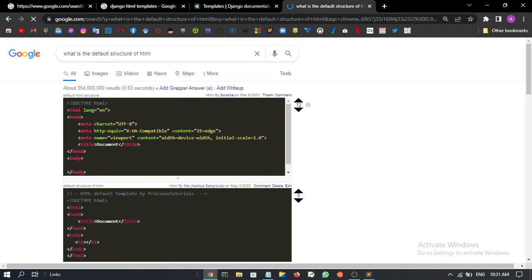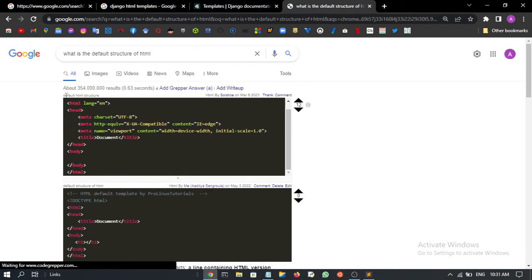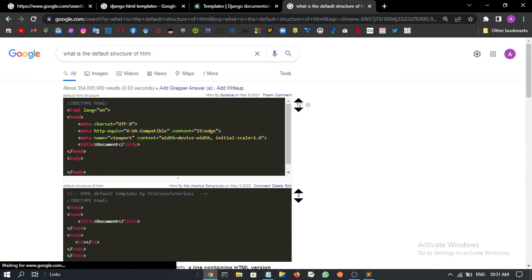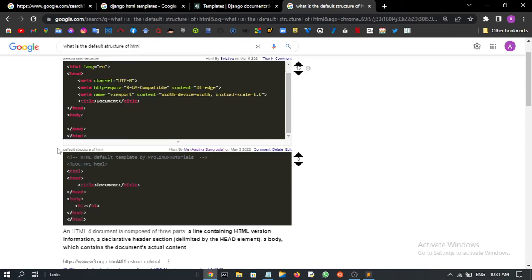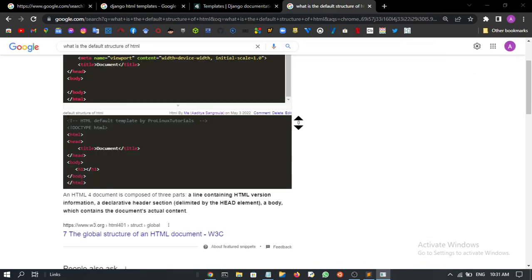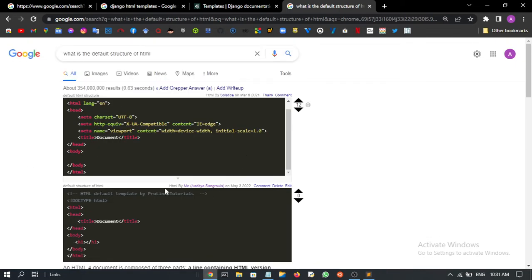What is the default structure of an HTML? You will see all these answers. This is really the default structure of an HTML document. Doctype HTML, head, body, that's it. The same thing goes here. Now, here it is by me. This is uploaded by me, you can see. I can just upload myself.